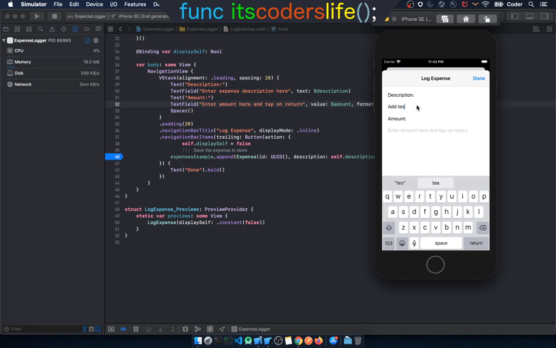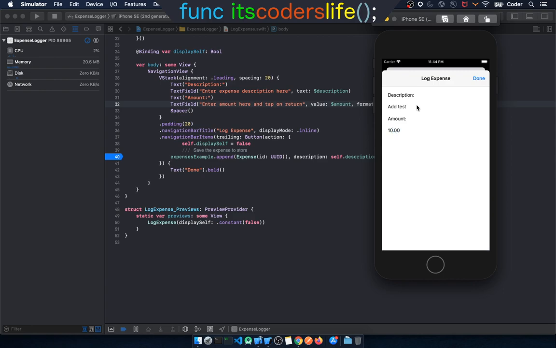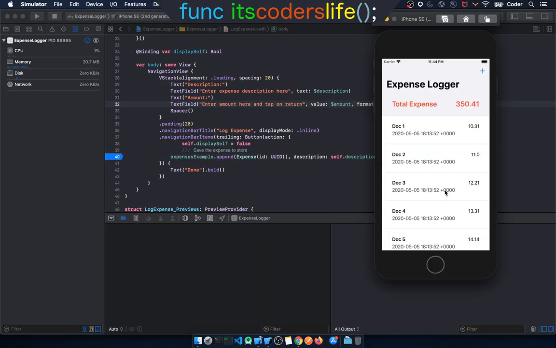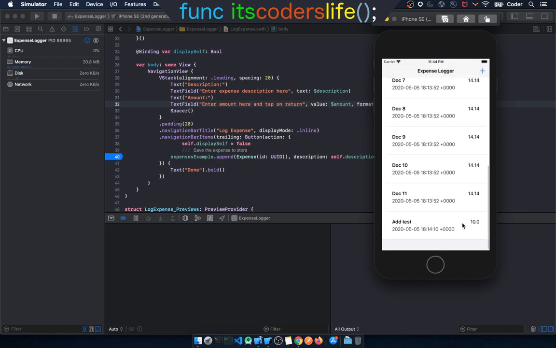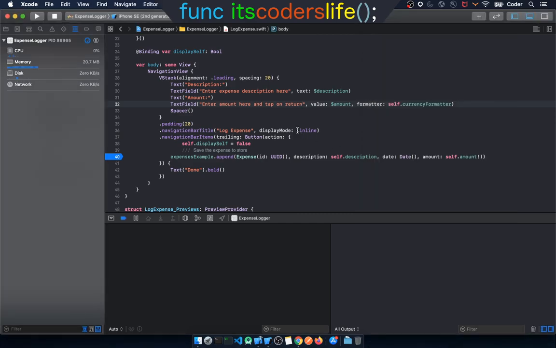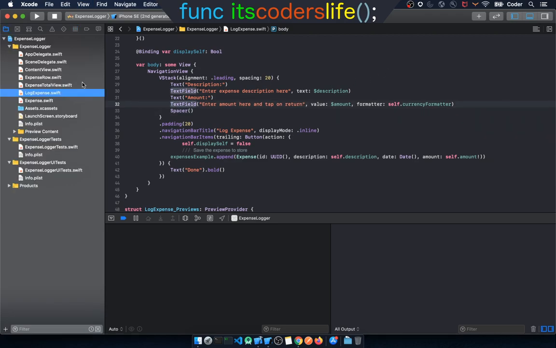So add test, 10. Okay, then add. This should work. So add test is here. Okay, great. So this is solved. We have to live with this for now because I still have to get the edit working.